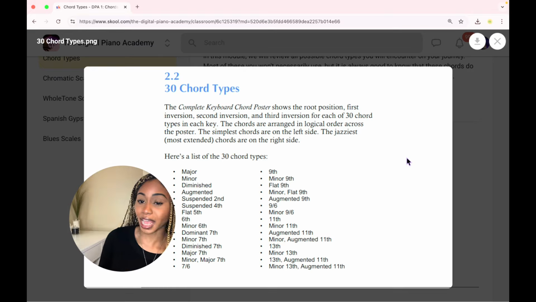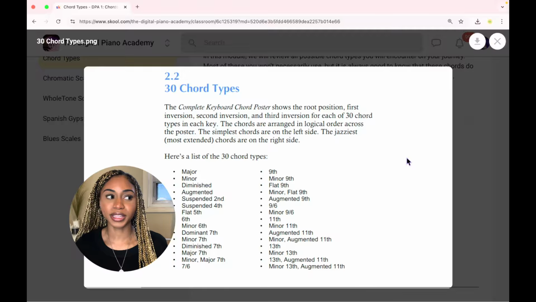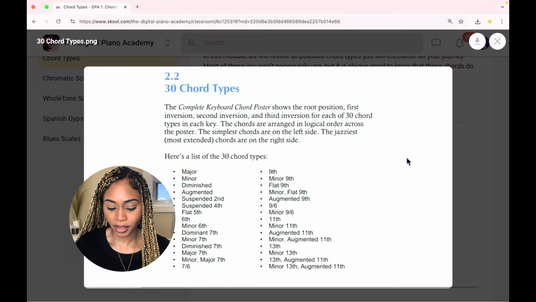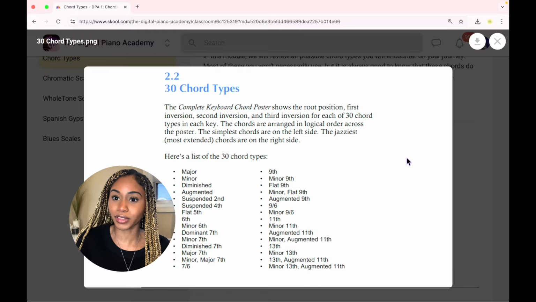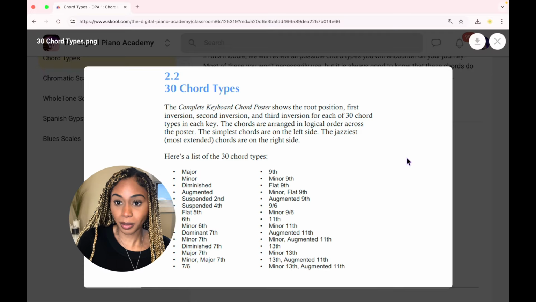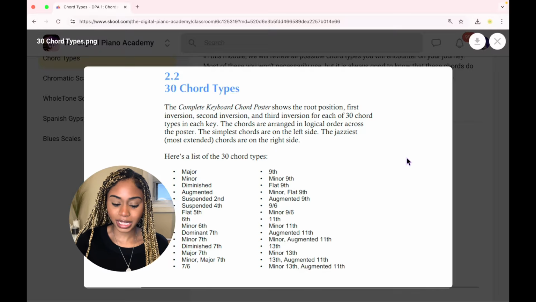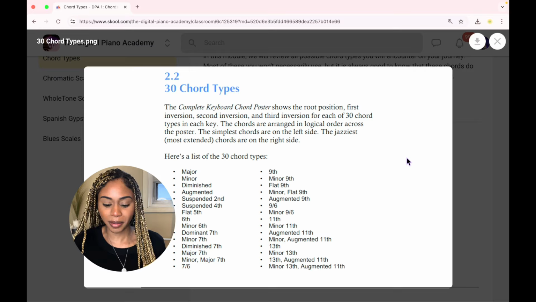So some of these I can actually explain to you. Some of them you might already know. But for example, a minor major seventh is really just a minor chord with a major seventh, right? A diminished seventh is a chord, I believe it could be any chord, but the seventh of that chord is diminished, okay? Then you have a dominant seventh, right? Where you have a dominant chord with a dominant seventh. And then a 7/6 is a seventh chord with a sixth involved, if that makes sense.